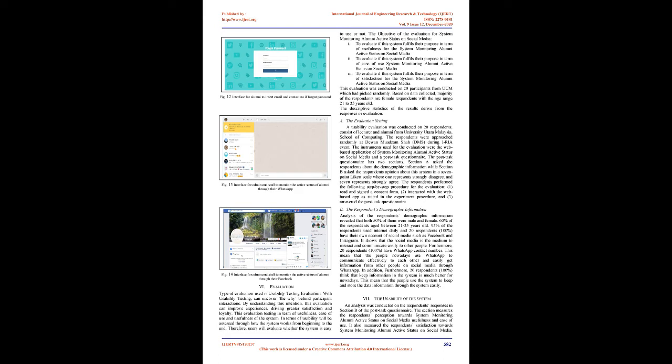With usability testing, we can uncover the why behind participant interactions. By understanding this intention, this evaluation can improve experiences, driving greater satisfaction and loyalty. This evaluation tests the system in terms of usefulness, ease of use and satisfaction. Usability will be assessed through how the system works from beginning to end. Therefore, users will evaluate whether the system is easy to use or not.